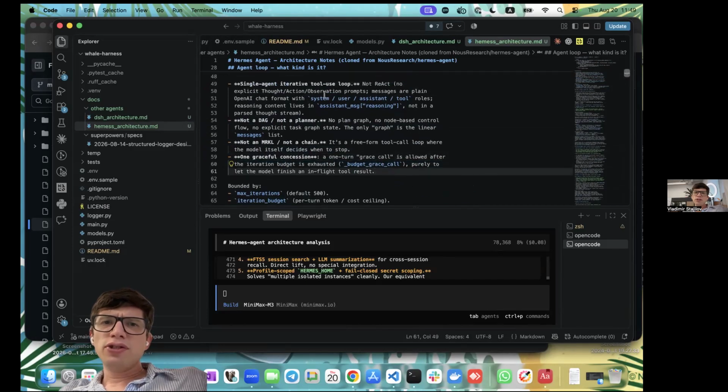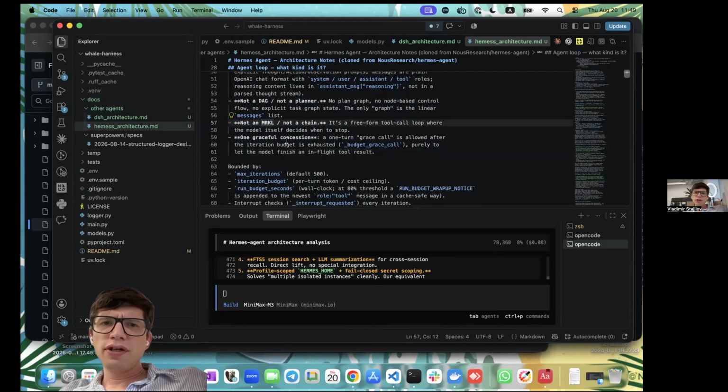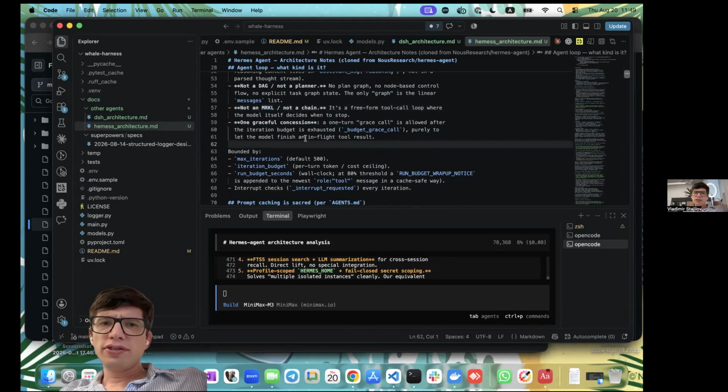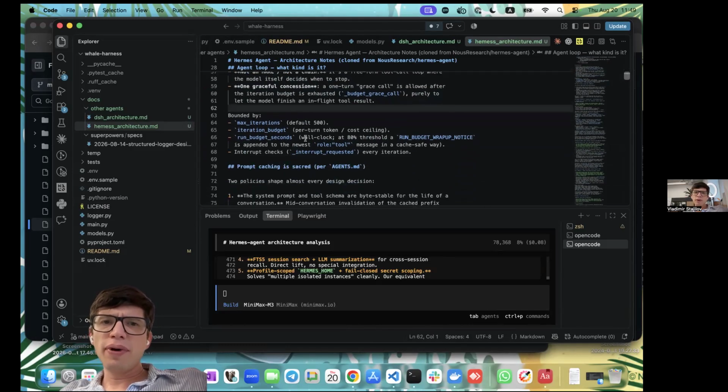Not a sub-agent iterative loop to use, not a graph, not a MRKL. One graceful concession bounded by max iterations. Yeah, okay, caps. Caps should be there. Iteration budget, cost ceiling, interesting. Need to consider this. Run budget. Message in the cache save way drops.